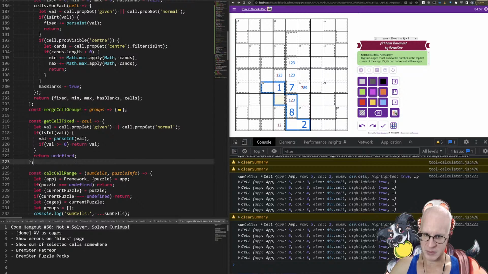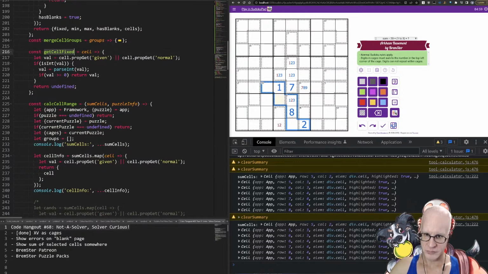And we'll do something similar for the candidates, right? So here we're going to do let fixed equals getCellFixed. And then we don't have to do this other stuff, right?